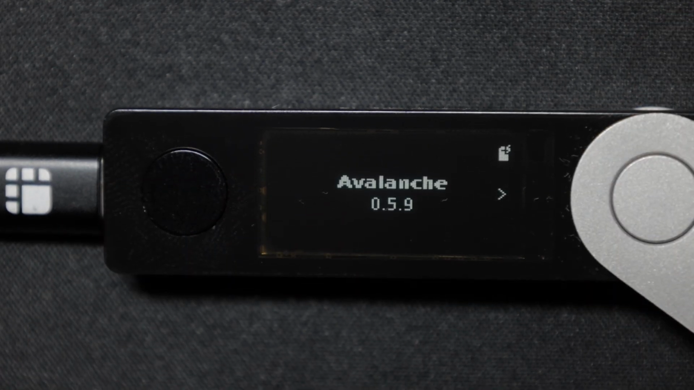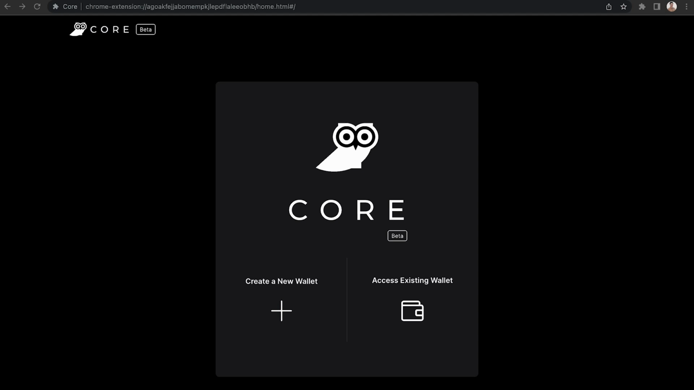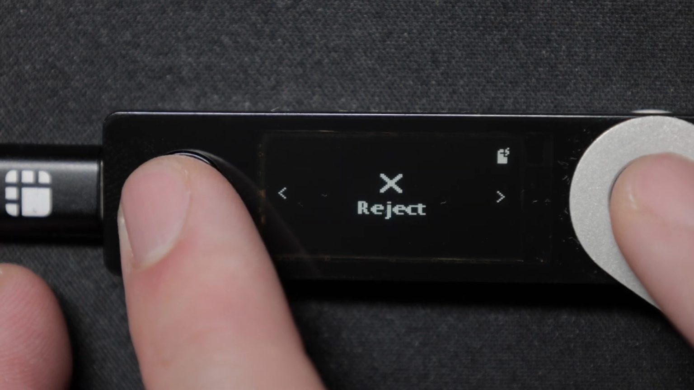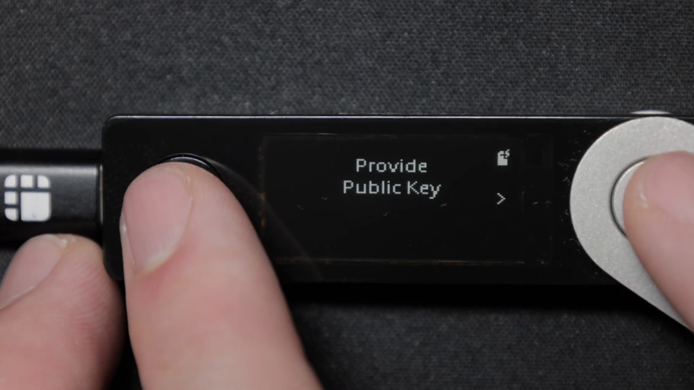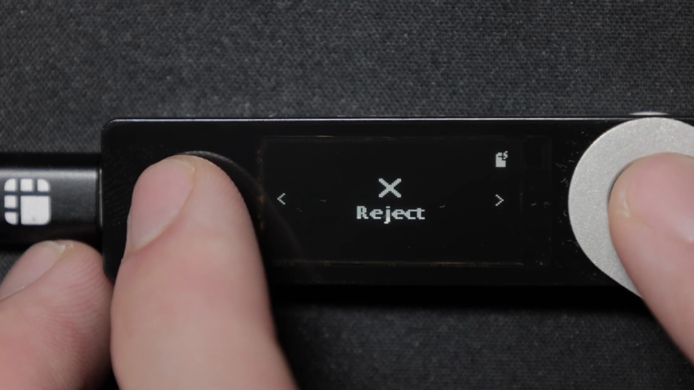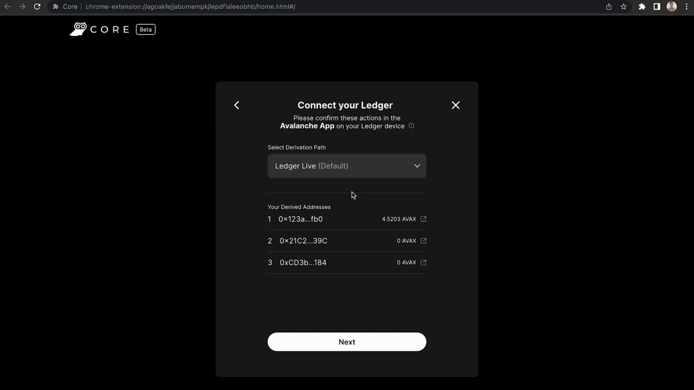Once the Avalanche app is open, you can hover over Access Existing Wallet and select Ledger. From the drop-down menu, you can select the derivation path that you'd like to use. For this example, we're going to use Ledger Live. This will open up 3 different actions that you need to confirm on your Ledger device. So follow the steps on there to do that. Once this is complete, click Next.